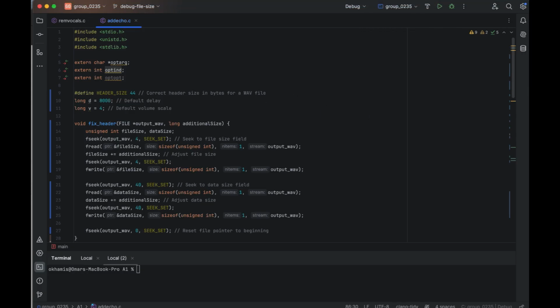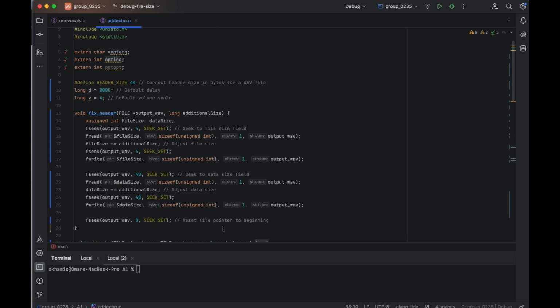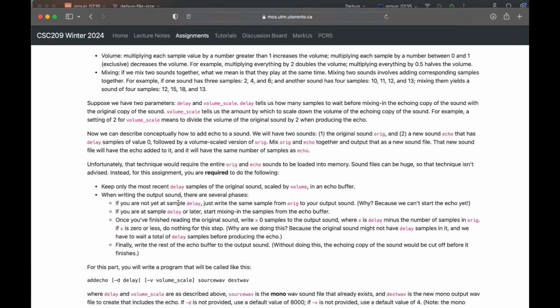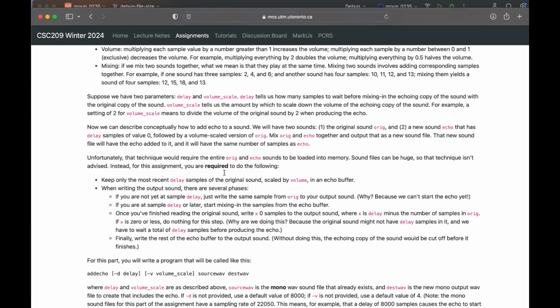Hello, it's Omar again, and now I want to touch upon some of the challenges and the issues we faced as a team. So one of the first issues that we encountered was when we were reading the assignment instructions to add the echo to the voice sample to the WAV files. So we had a few issues with the instructions. They seemed pretty straightforward, like don't load the entire sound file into memory due to its size and whatnot.